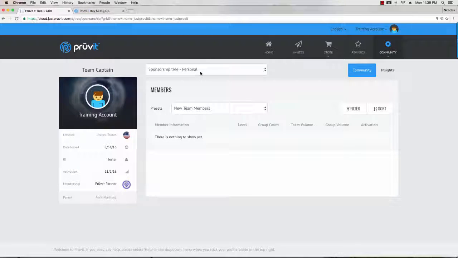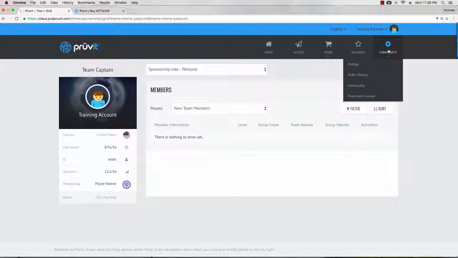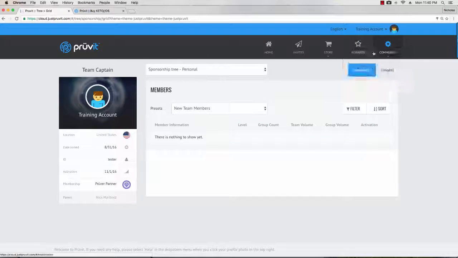You can sort it by different things. You can start to really see your business grow and see who you need to work with, see who you need to give a call and follow up with, that kind of thing. All right, and as you start to grow a business, you can learn more about the placement lounge. It does not matter until you at least are 30 days in and have started sponsoring promoters. But that is the back office.